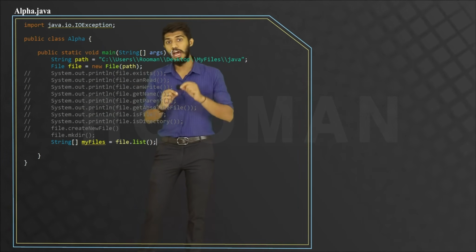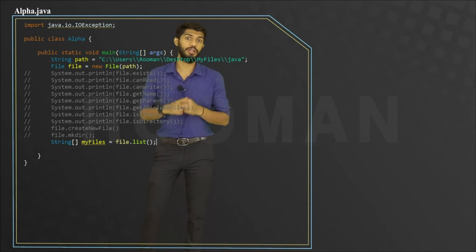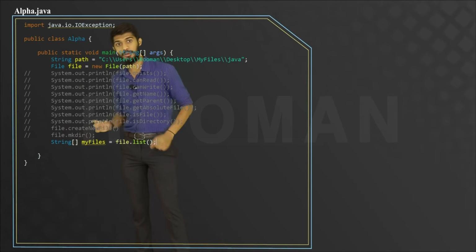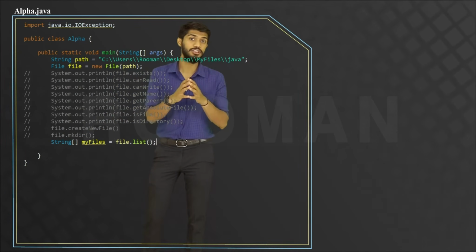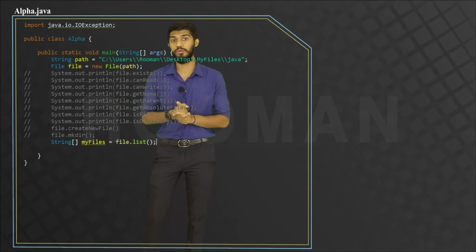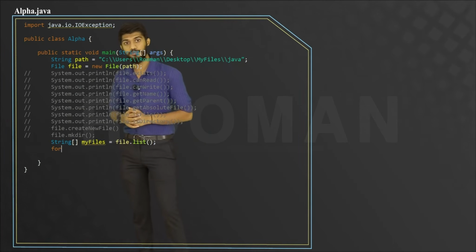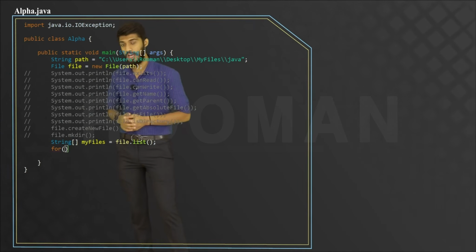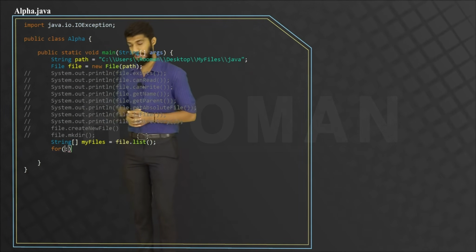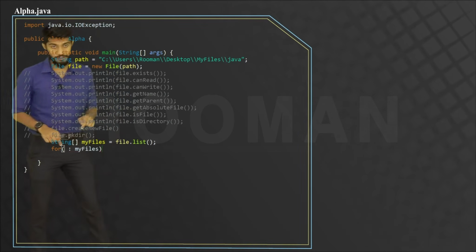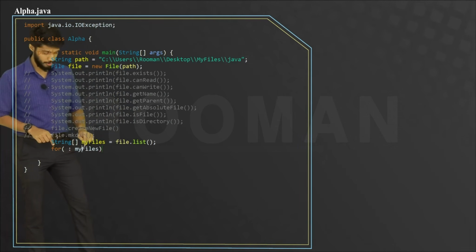So what I do is I would like to print all of them one by one. If I have to do that, you know very well, I need to traverse this particular array that is nothing but myFiles. So if I have to traverse this array, you know very well that I need to make use of a for loop. So what I would do is I will make use of a for each loop over here. So I will write for, I will open the parenthesis, I will put a colon in between. Yes, on the right hand side of this, I will say myFiles. And you know very well, myFiles is nothing but an array. So this array will be present over here.